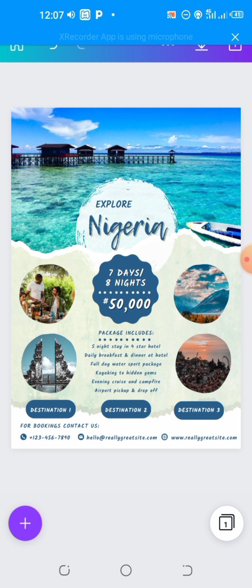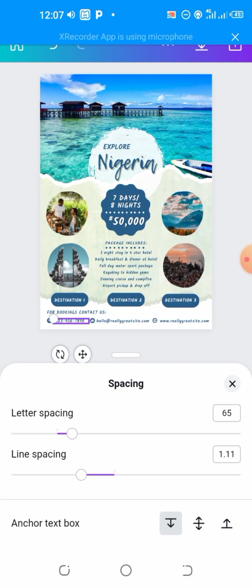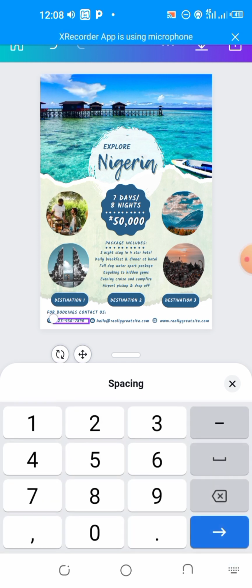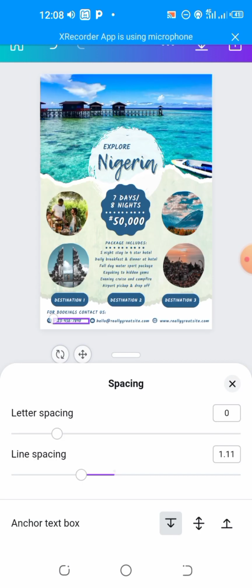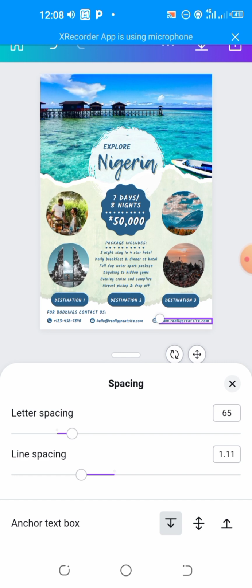We go into spacing. Now there are so many beautiful options and tools you can use to manipulate your designs, totally transform your designs in Canva. So let's adjust the letter spacing. You could see there are 2 options here, the letter spacing and the line spacing. Let's make the letter spacing 0, and it could also go in the negatives. Then let's also make this 0, and this 0. So no letter spacing at all.